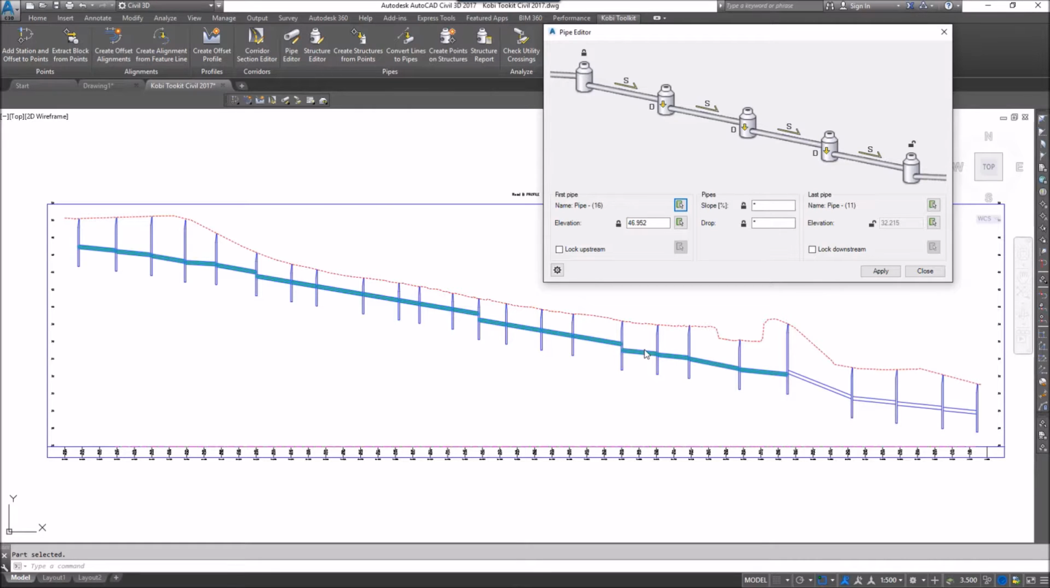So inside this dialog box, I have four areas I can edit. I can edit the start elevation, the slope, the drop, and the end elevation. So I'm going to quickly change this. I'm going to change this slope right now. It's got a star, meaning it's just holding what is currently there. I'm going to change this value to 1.7. And there you can see that the pipes have updated, the preview has.